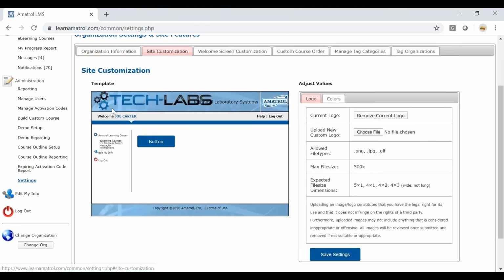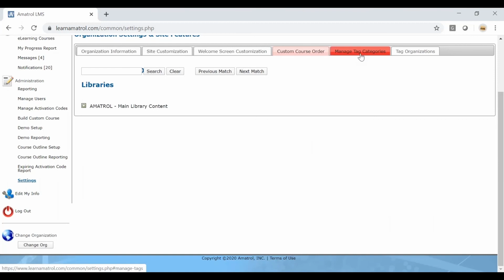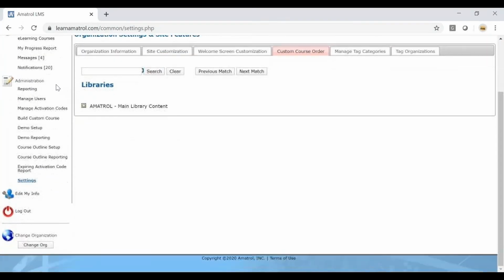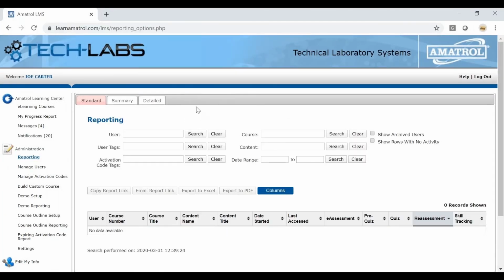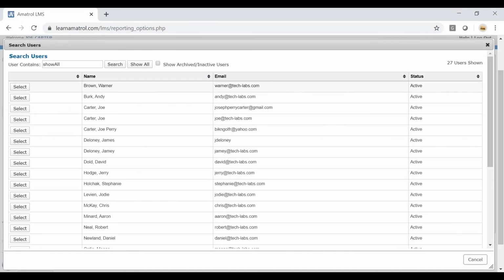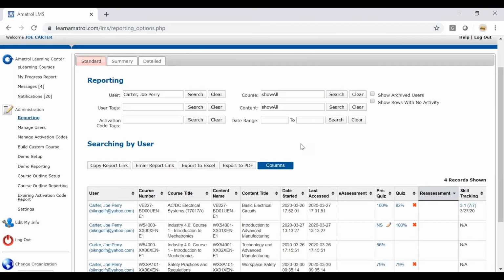So if you wanted site customization to be Community College of Denver, you could change that and put your logo there. You can create welcome screen messages, custom order, manage your tags. Tags would be how you would associate different classes using the same library, and so forth. Reporting, that's where your teachers would go to look at students' activities. So we're going to select a student out of here and see what they've been doing.